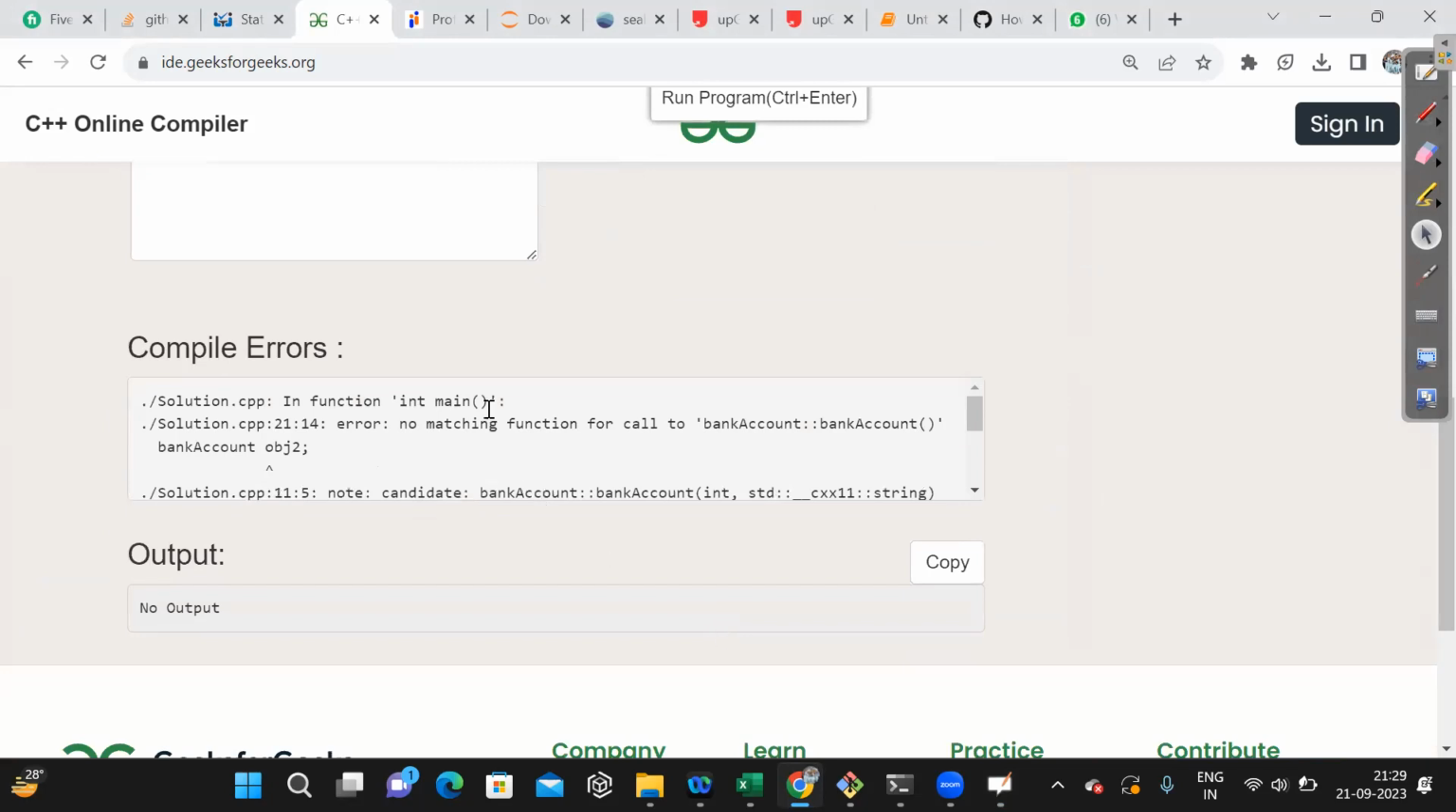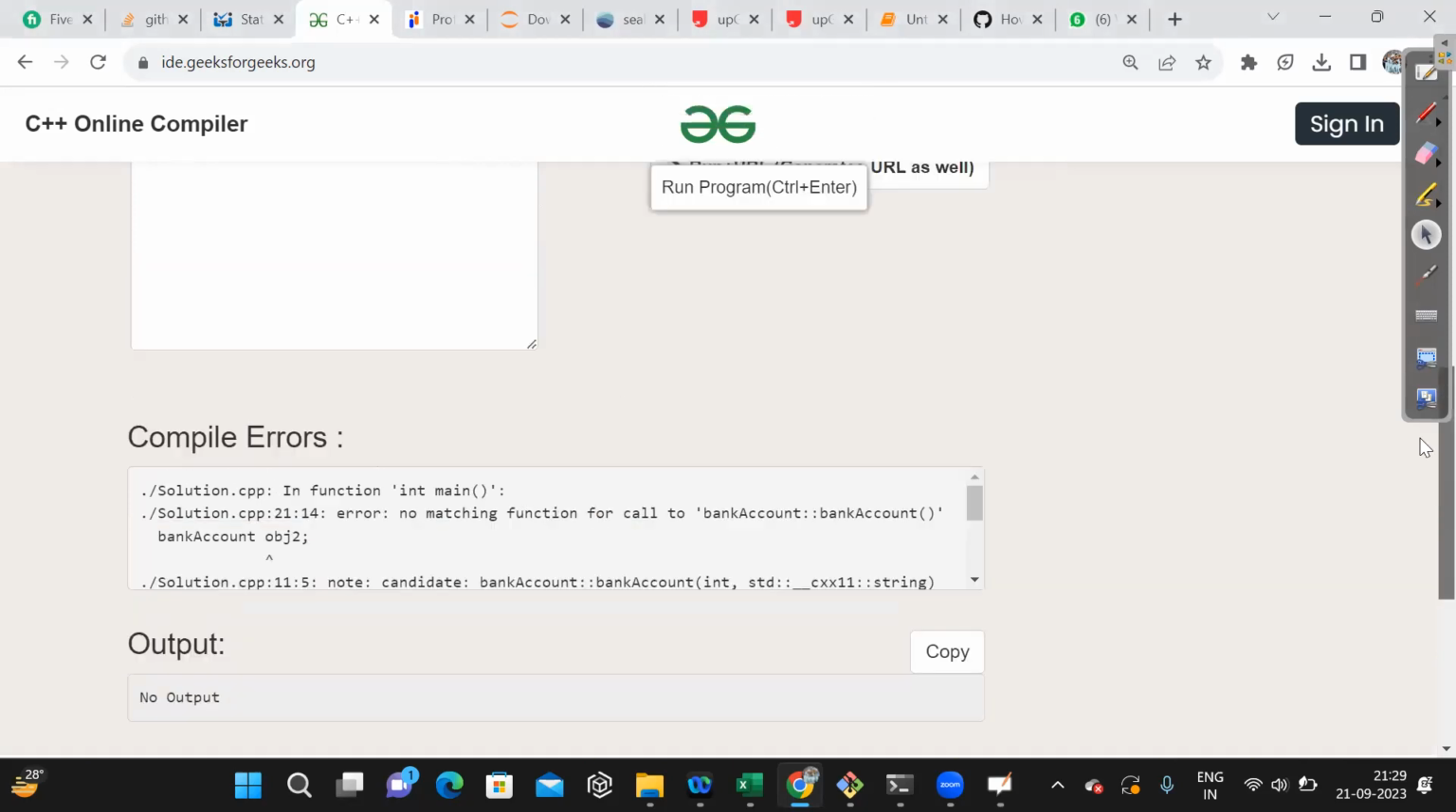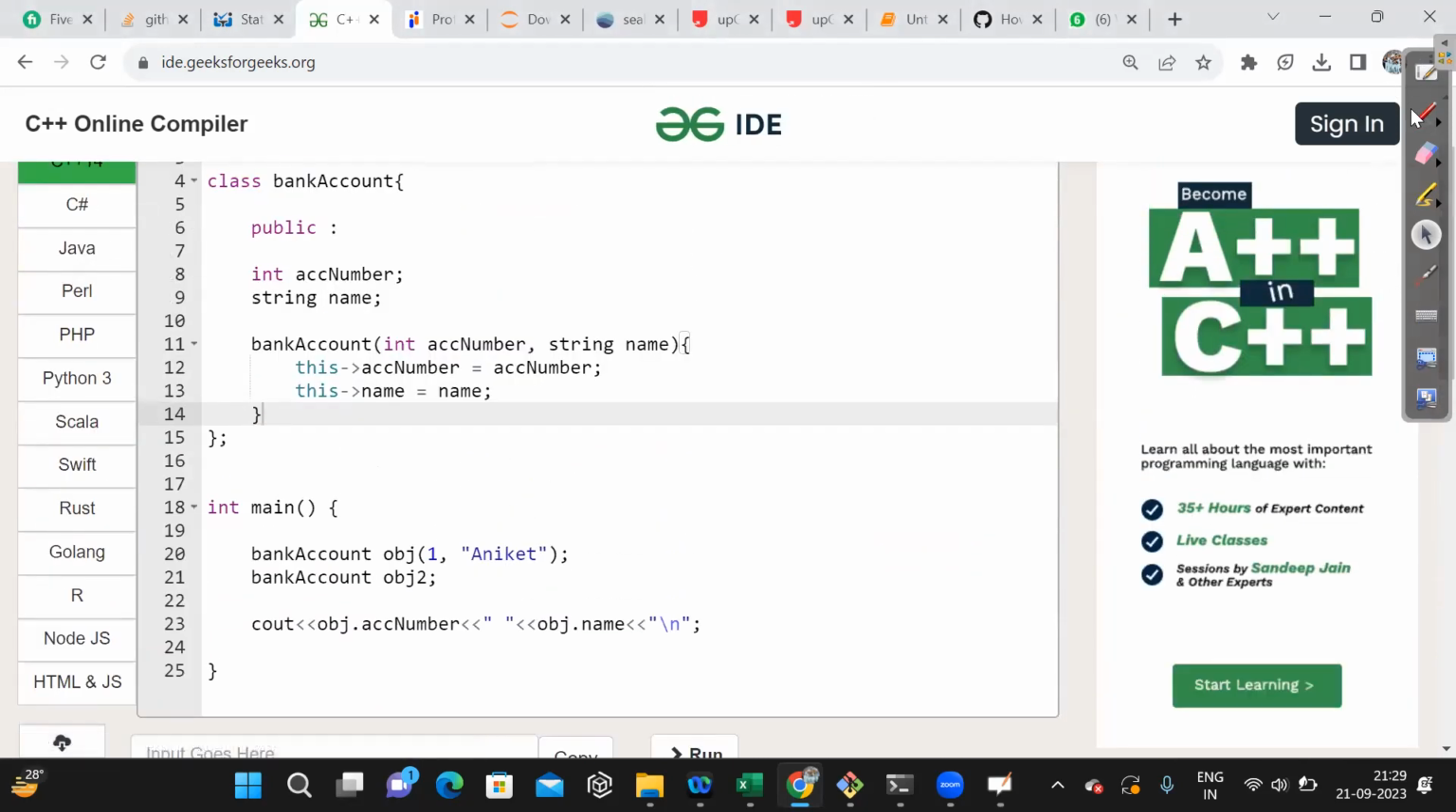So what is happening? No matching function call to bank account constructor, right? Why has that happened? Can anyone try giving the answer why this has happened? Yes, parameters. Okay, so see, if you are creating this object, then while creating this object, a constructor should be called. What kind of constructor should be called? Default, right? To create this object, basically you are not providing any parameters.